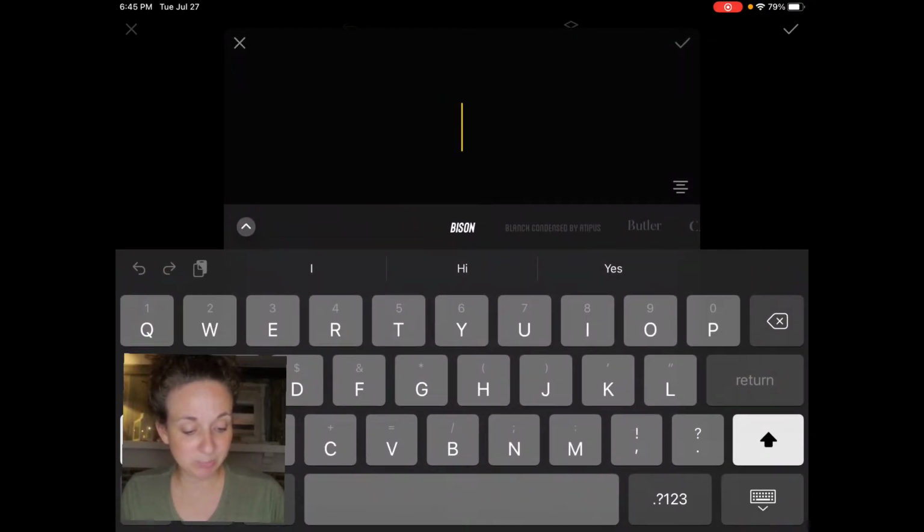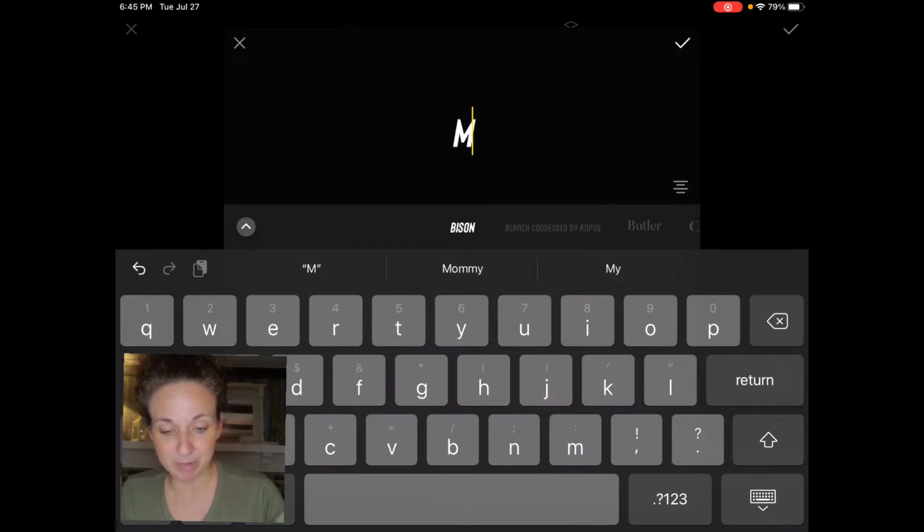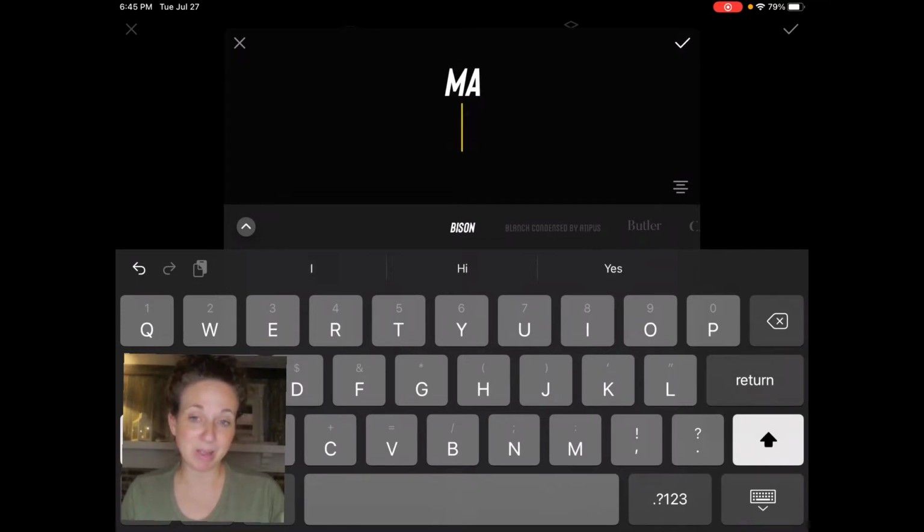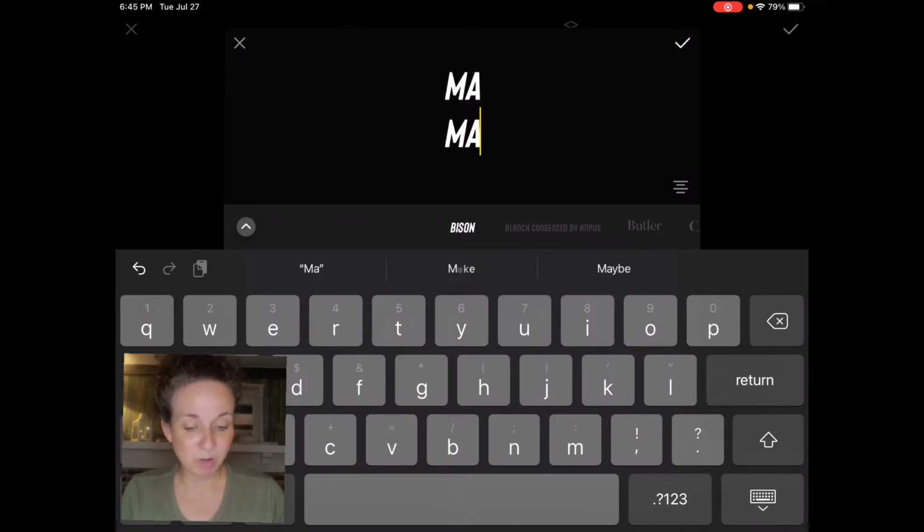So it is just simply a mama and baby shirt. You can say mama and baby. It can say mama and baby. You can do it however you want to do that. But you're just going to start.